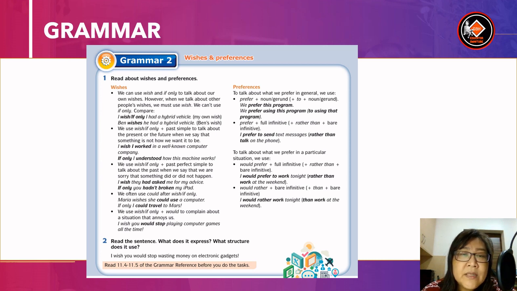Read about wishes and preferences. Wishes. We can use wish and if only to talk about our own wishes. However, when we talk about other people's wishes, we must use wish. We can't use if only. Let's compare. I wish or if only I had a hybrid vehicle. So this is my own wish. Ben wishes he had a hybrid vehicle. So this is Ben's wish.